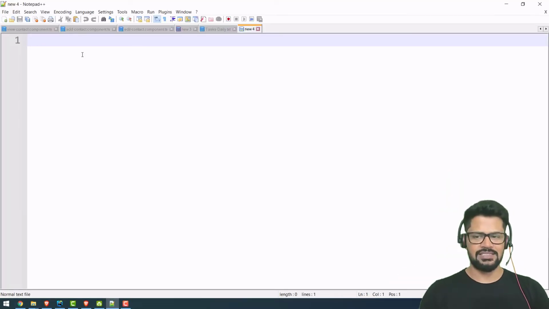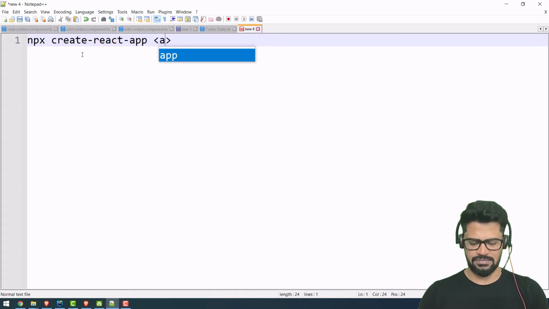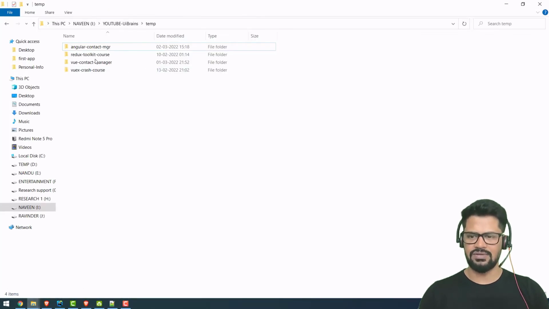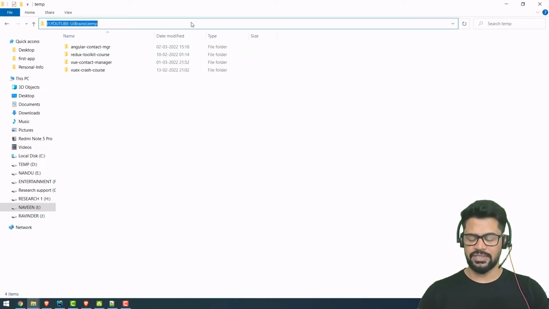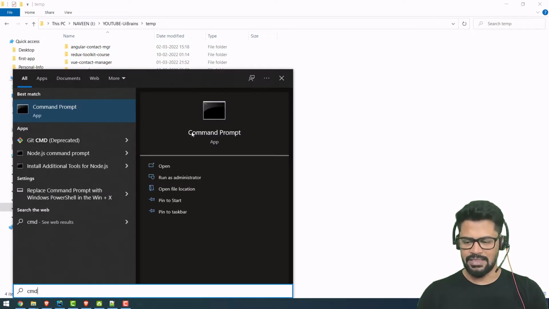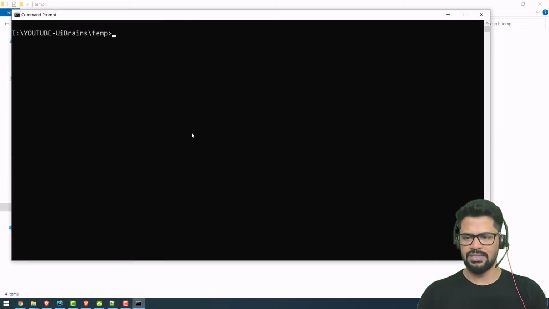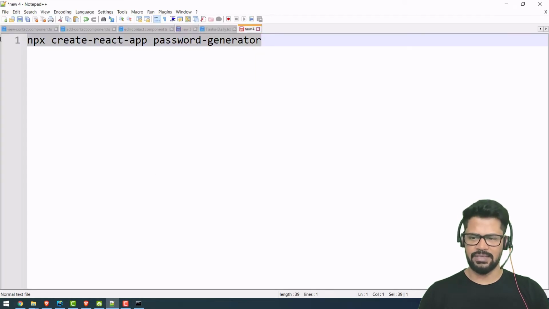We can create a React.js project using the command npx create-react-app and your application name. For me, the application name is password generator. I have to create the project in some other location. I go inside a temp folder, copy the path, open a command line, and say cd, then the drive letter, and paste the command.